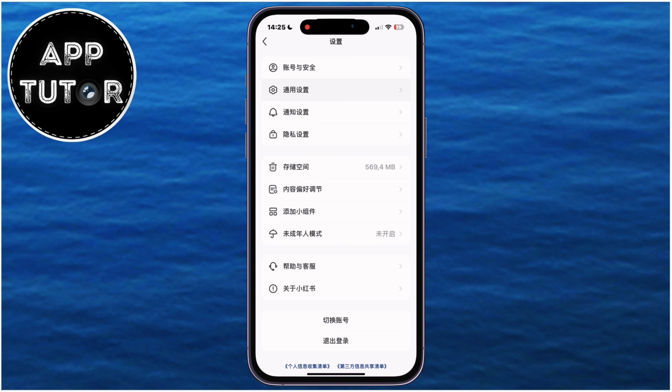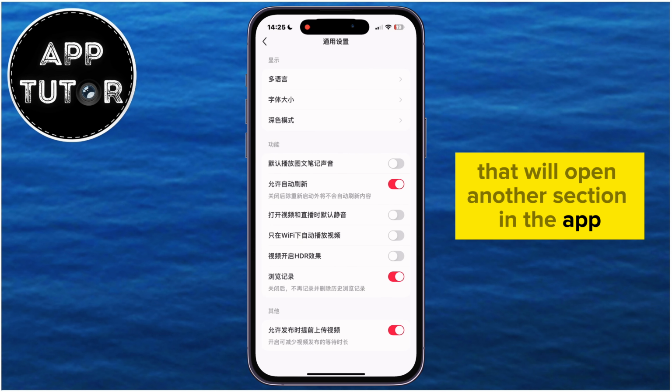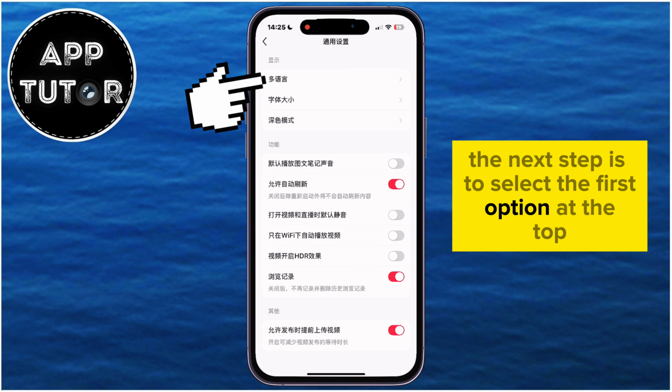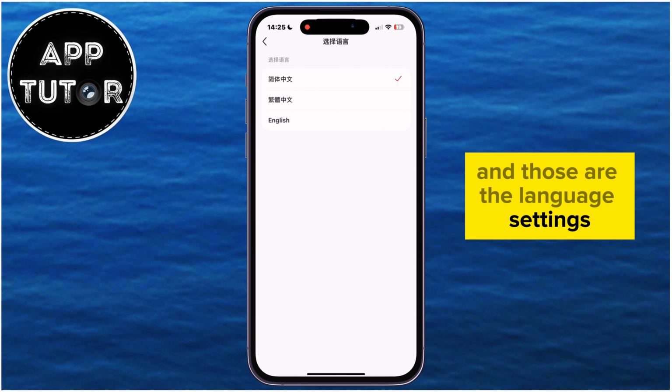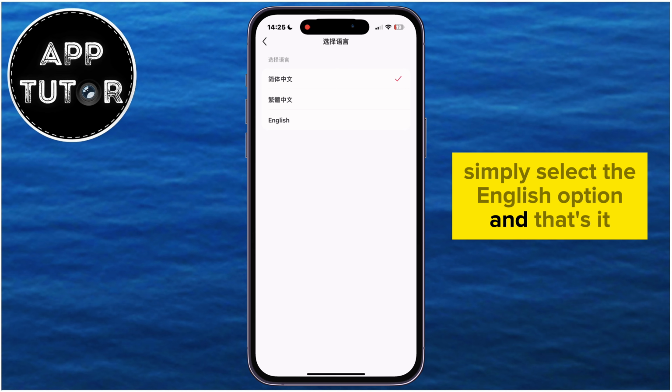Since everything is in Chinese, look for the gear icon once again, and it should be the second option from the top. That will open another section in the app, so the next step is to select the first option at the top, and those are the language settings. Simply select the English option and that's it.